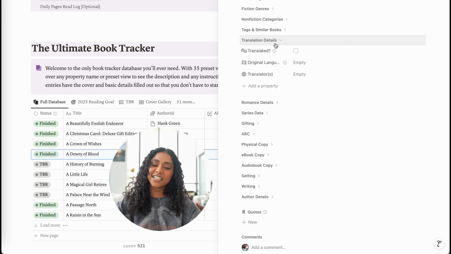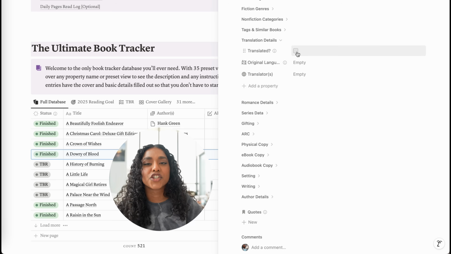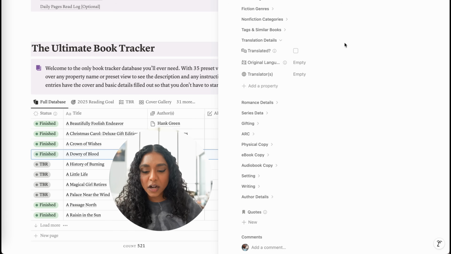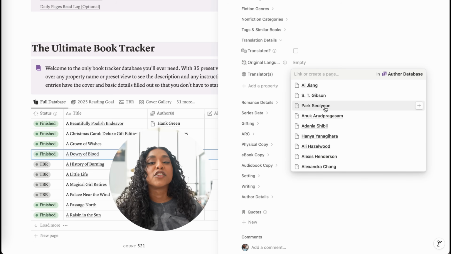Next, I have translation details. So if this is a translated book, you can just check off translated, and then you can also track the specific language it was translated from. And then here you can also tag the translator.